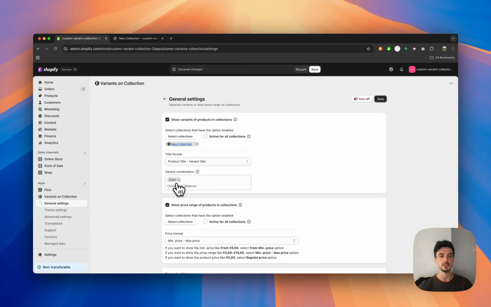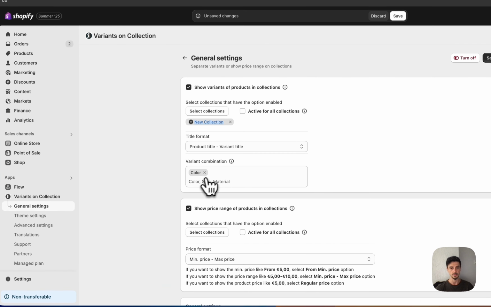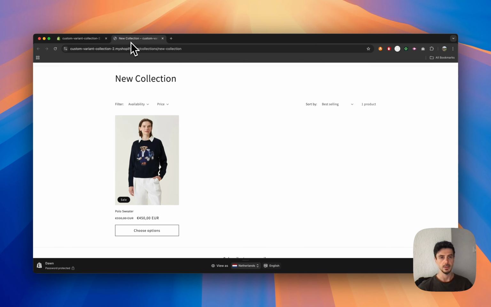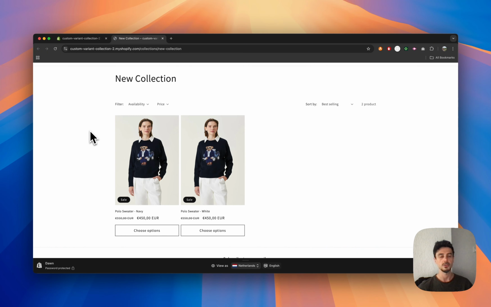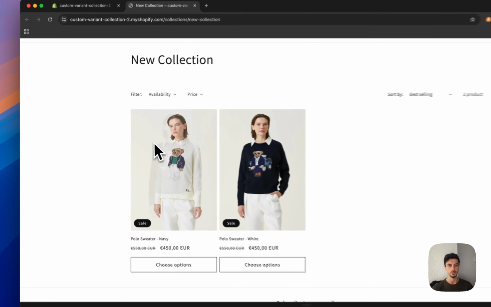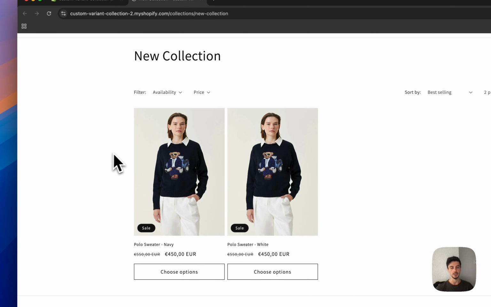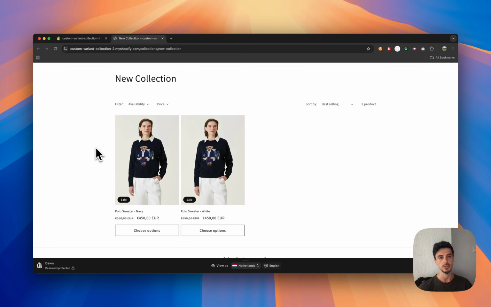I want to separate the variants by color. I see the color is selected. I want to show the title format like product title and variant title, and I just save it and come back to this page and refresh the page, and now I see the variants of my product. But I want to show the variant images first, and then also show the second images as hover.